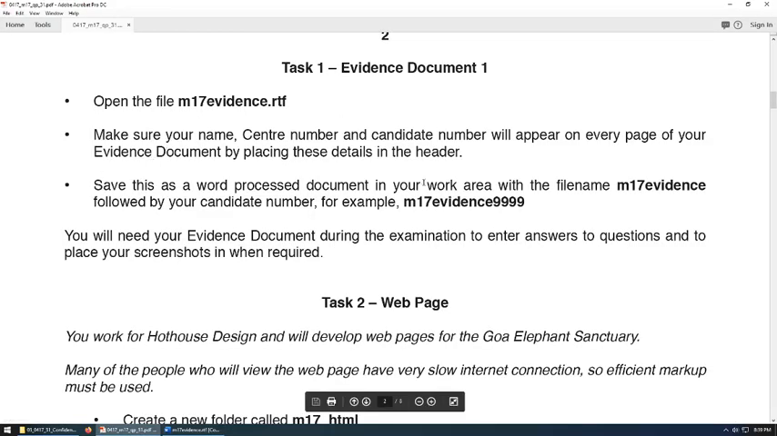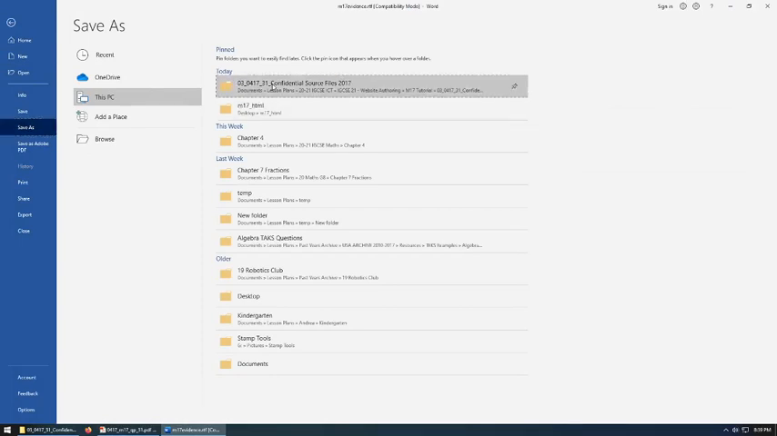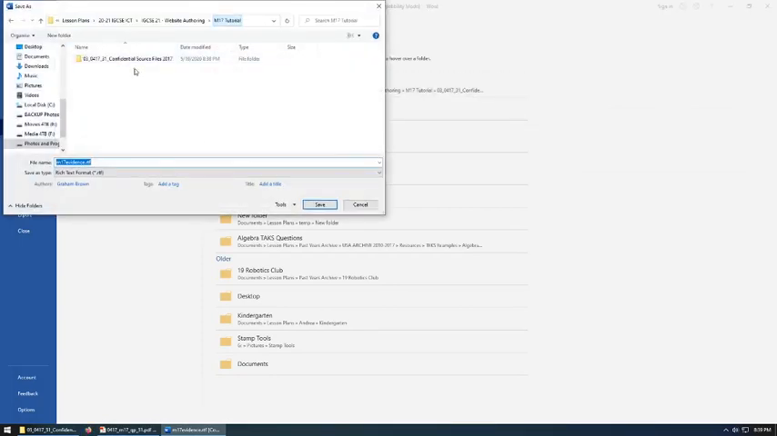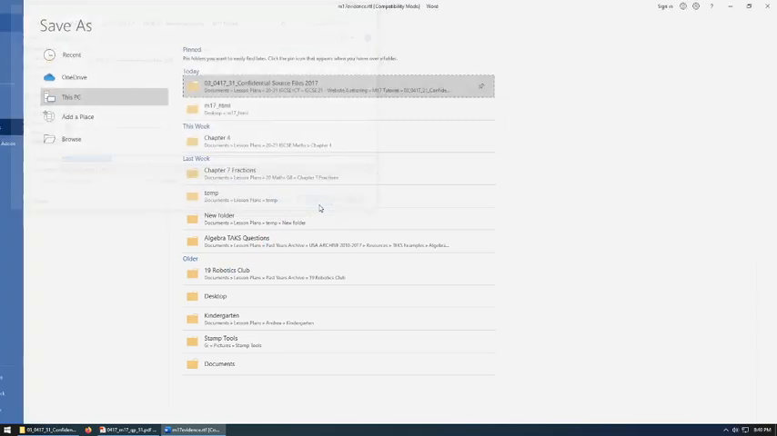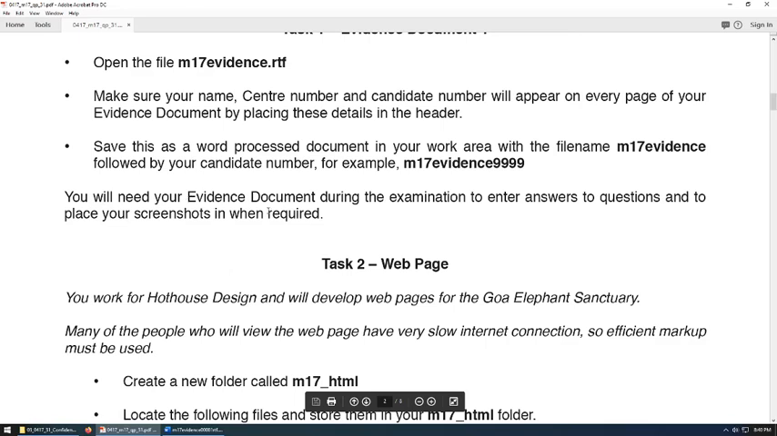Save this as a word process document in your work area with the file name M17evidence followed by your candidate number. For example, M17evidence 9999. Okay, so save as, folder right here. M17 tutorials where I'm putting it, and then I have to make sure that my candidate number is there. Okay, that was: you will need your evidence document during the examination to enter answers to questions and to place your screenshots when required.